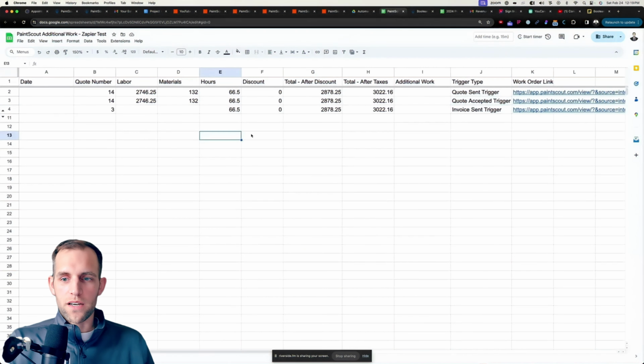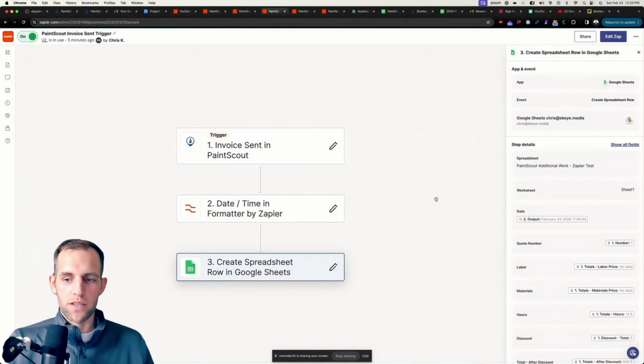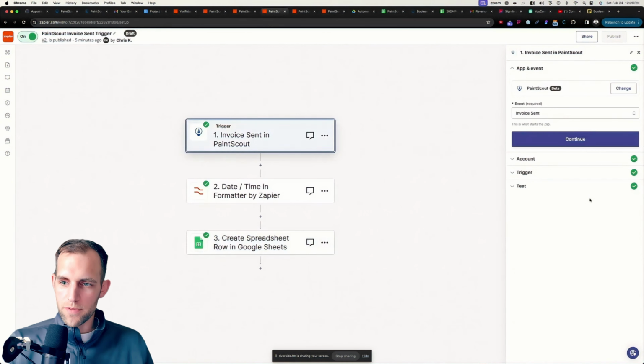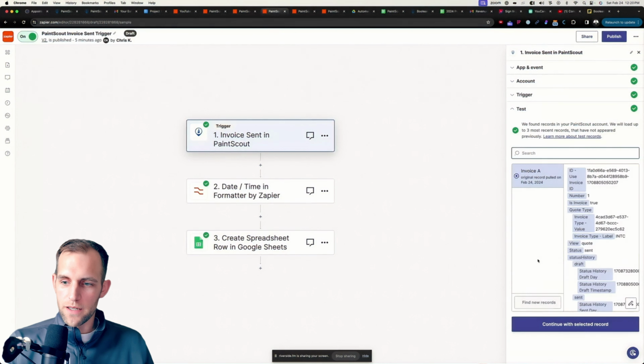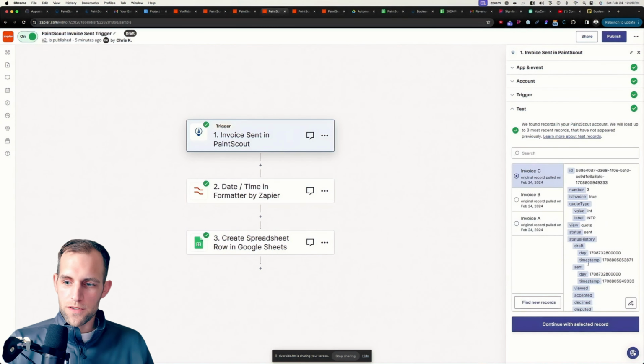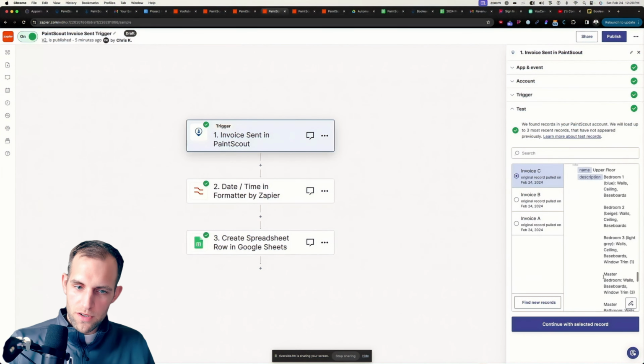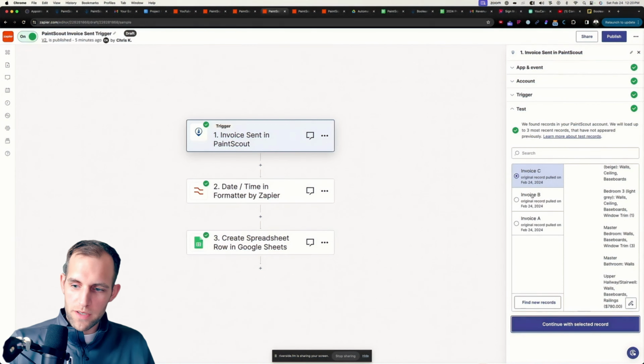So now you'll see here that I have the invoice sent trigger, and immediately there's a couple things to note. First of all, the labor and materials are coming across differently in that invoice sent trigger than they did. Let's go find the actual zap here. So invoice sent trigger. I'm going to go in and edit this one and see what's going on in this particular case. So if I go down to test here, I should be able to find that record that was just sent. So here's the record that was just sent. And this was for Darth Vader.